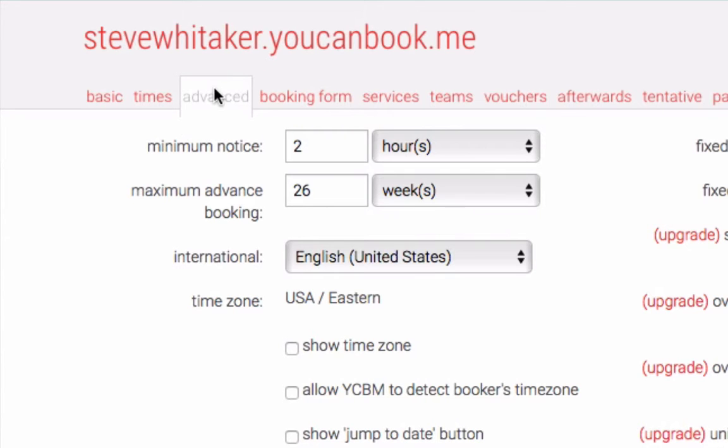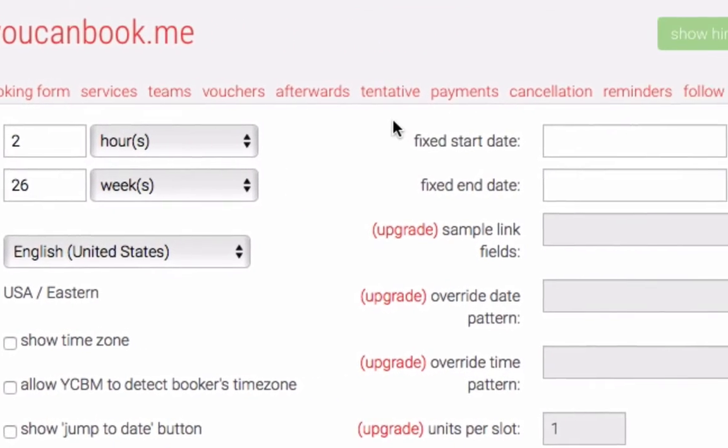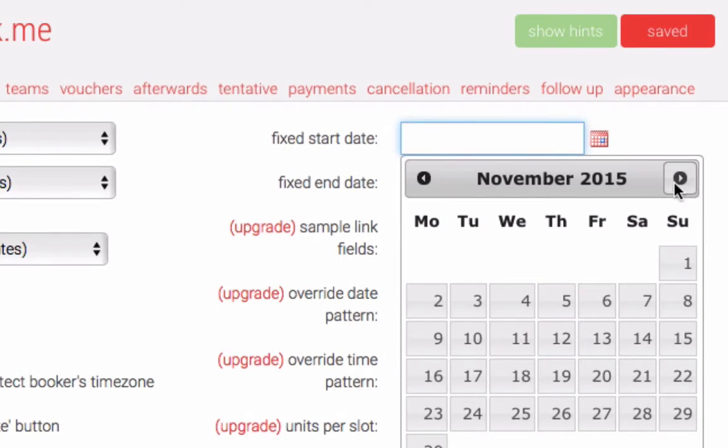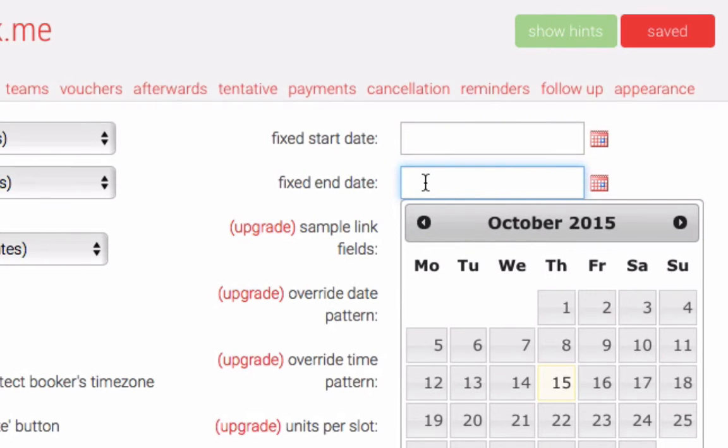The Advanced tab lets you change the fixed dates for your conference. And in your case, you'll probably want to put a fixed start date and a fixed end date depending on when your parent-teacher conferences are going to begin and end. So if you have conferences on, let's say, November 17th and 19th, your start date might be November 17th and your end date might be November 19th.